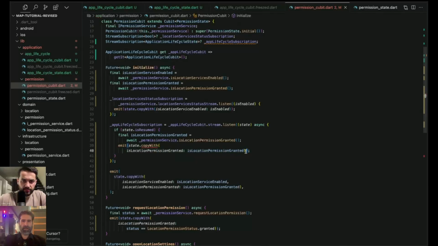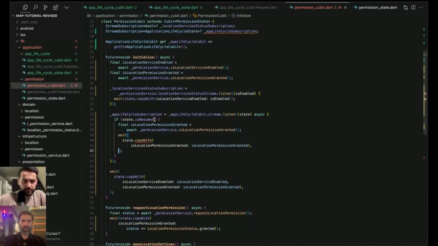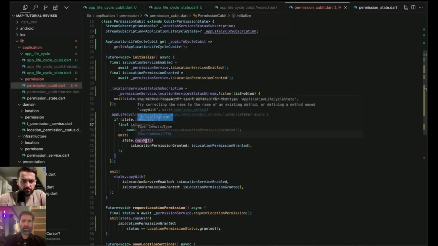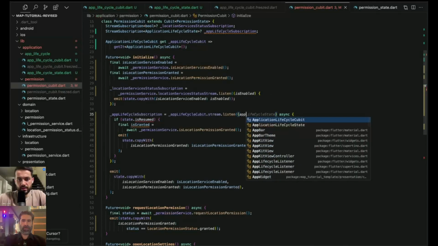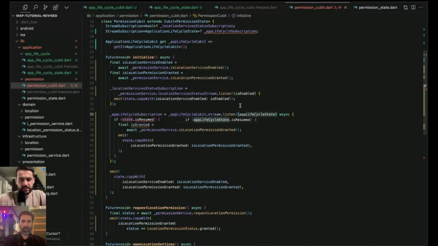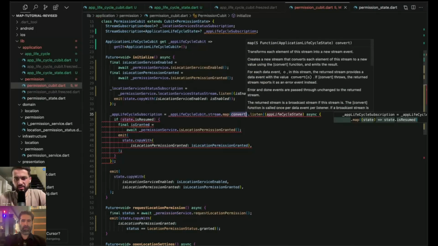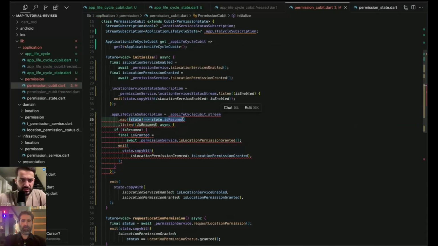Can we change the local variable's name? It might be confusing to use the same name. Okay, maybe just granted. Exactly. Oh, let's not name it like state. I name it like app lifecycle state. Actually, we don't need app lifecycle state here. Let's even map the stream like this.